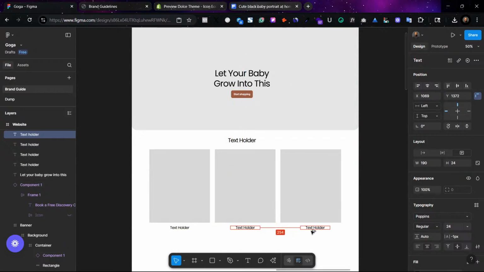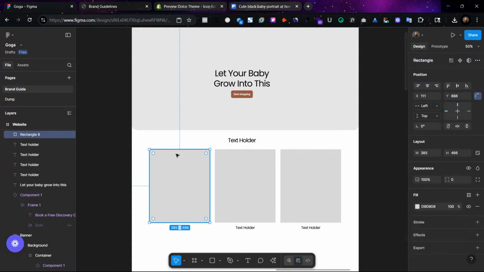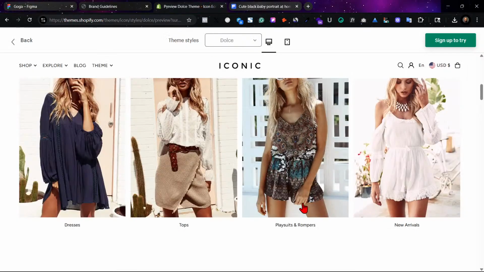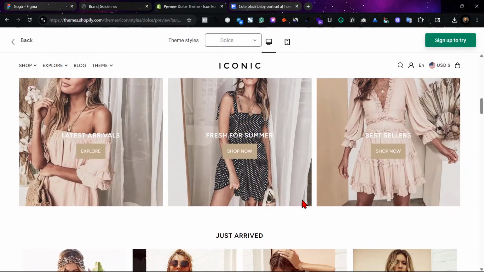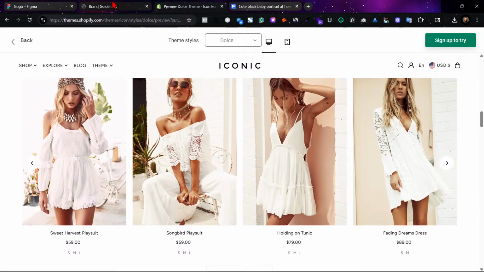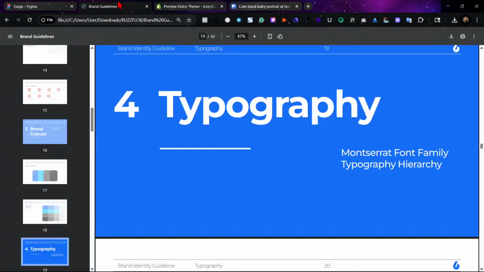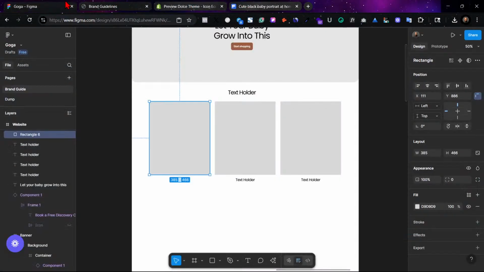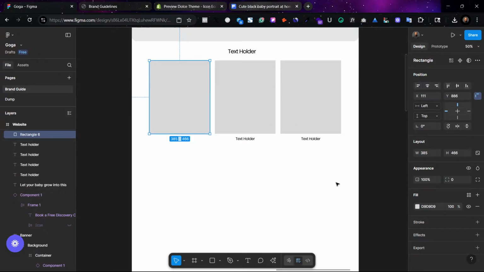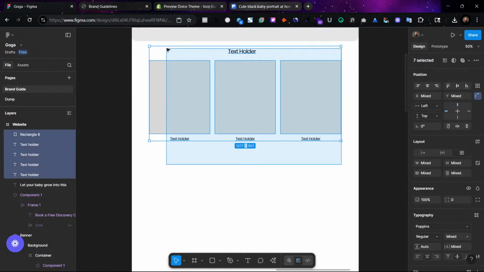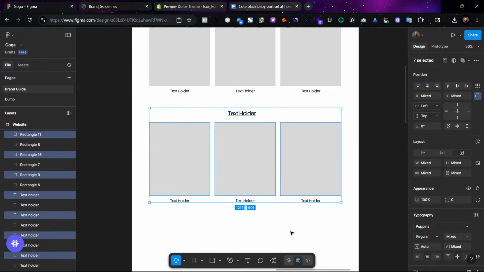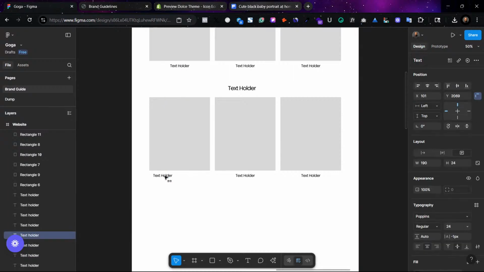Text holder, text holder. So this is going to be the collection. This is going to be the hero section. Then here the product, no, we don't want this. Then the product will be here now. So yes, I like the products here. Now here is where the product is going to display. This is going to be the product. So this is going to hold the products and an amount.